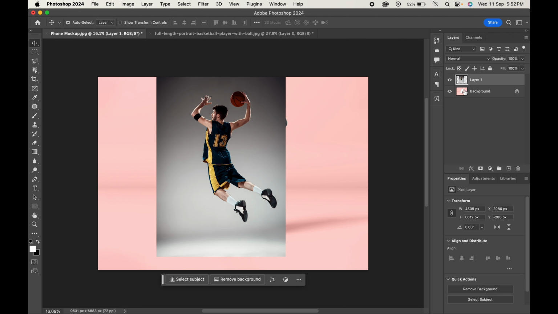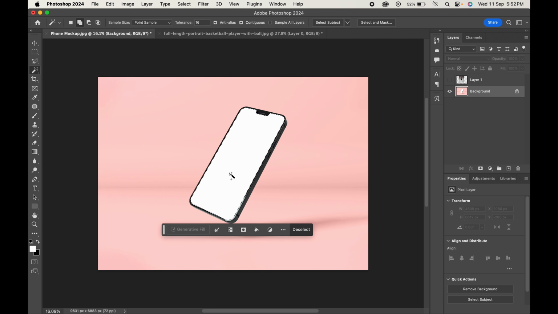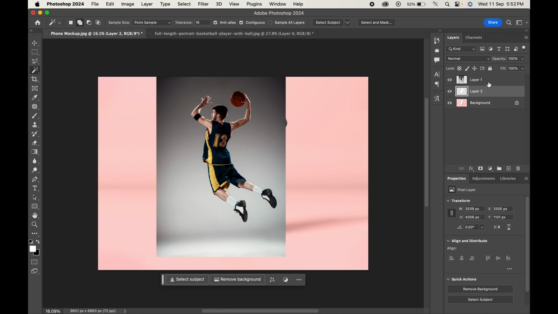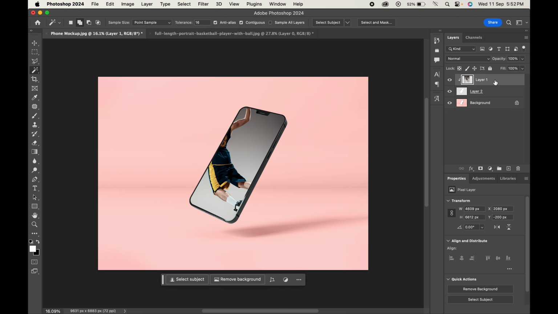Now, select the background layer and hide the image layer. From the toolbar, select the Magic Wand tool and click on the white screen to select it. Press Ctrl or Command J to copy it to a new layer. Enable your image. Right-click on it and choose Create Clipping Mask. This will clip the image inside the screen.